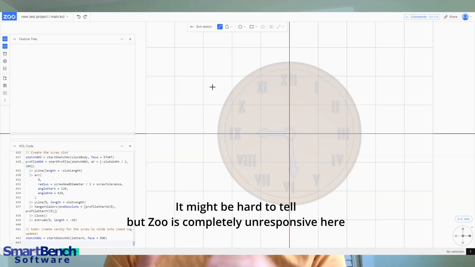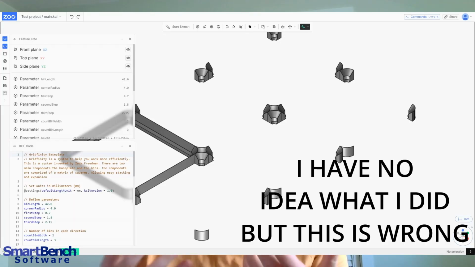Within the first hour of using Zoo, I managed to either crash or soft lock the program more than 3 times. I had to quit out and restart. I also managed to corrupt one of my designs unintentionally, and I wasn't able to recover it. There was no undo redo path that brought the file back to its original state, and I still have no idea how I did it.